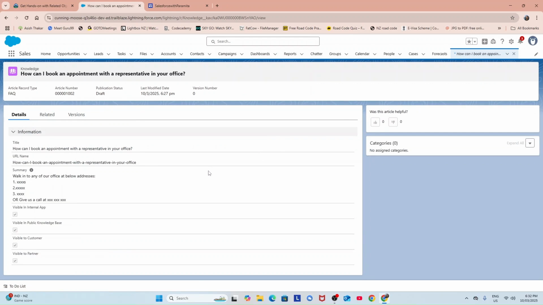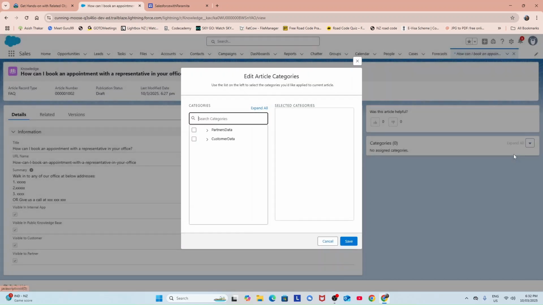Now this one, how can I book an appointment with a representative in your office? Sorry about the noise. So this one, data category, yeah. So here you can see data category groups, partners data, customers data. I'll click on expand all. So these can be visible in customer support for partners also, customer support for customer data also. Okay, so I have allocated both categories. Now save.